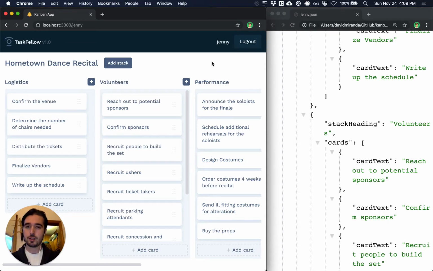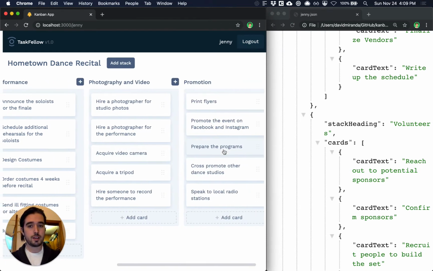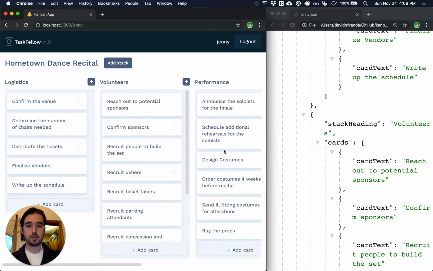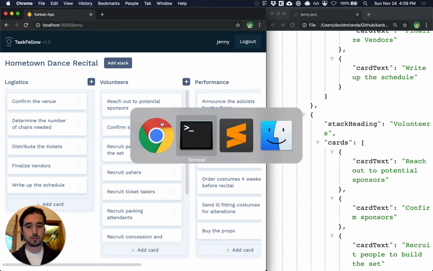In the last video, we learned how to add new items to the page, and it was not too hard. In this video, we're going to learn how to make elements sortable. So let's get to it.